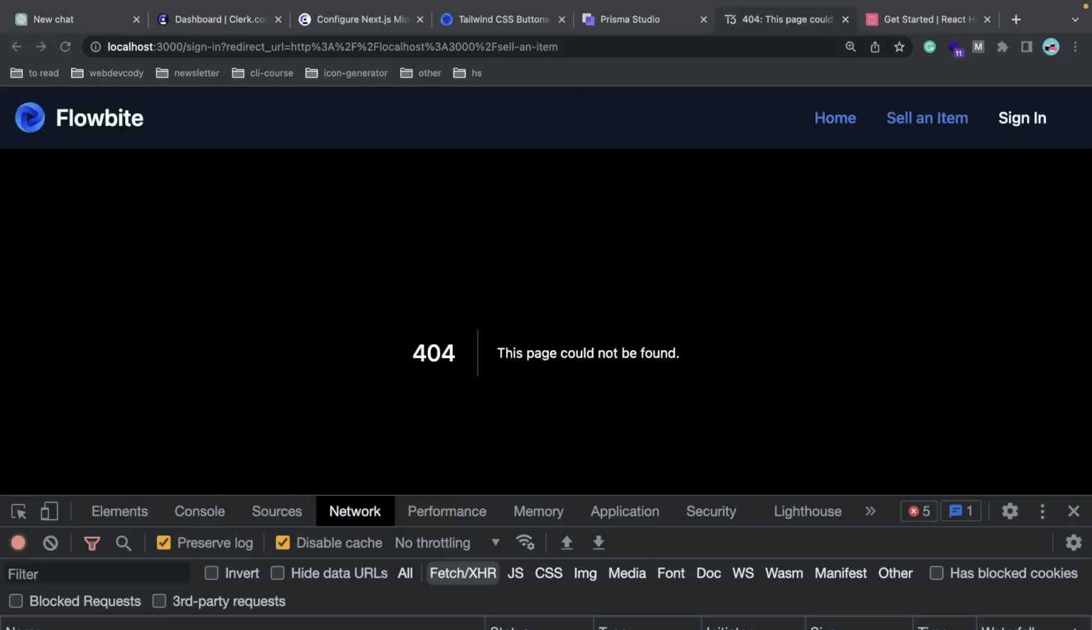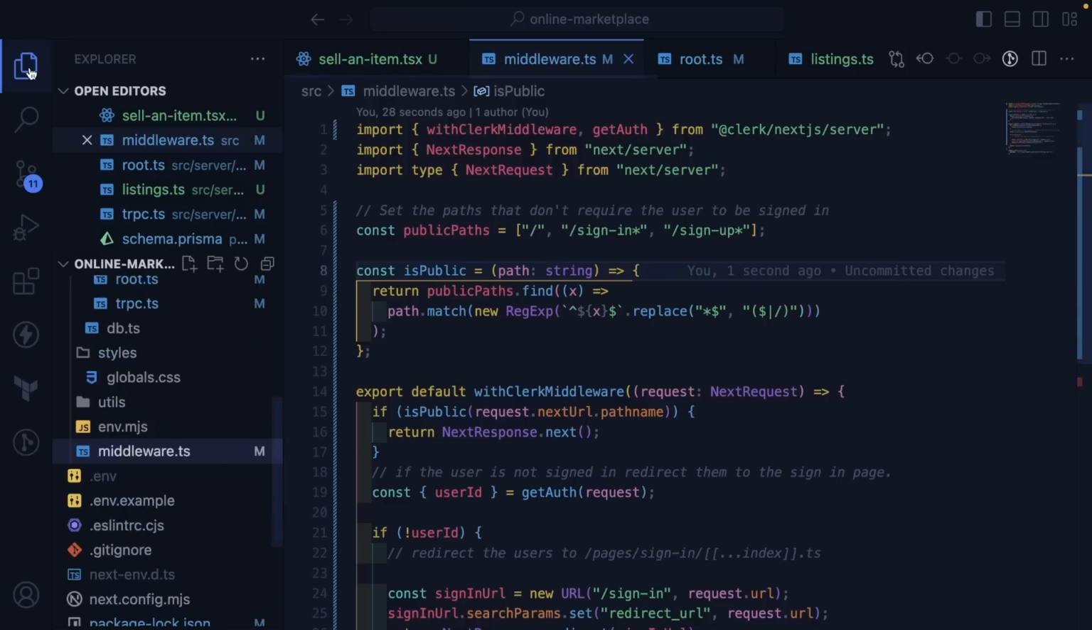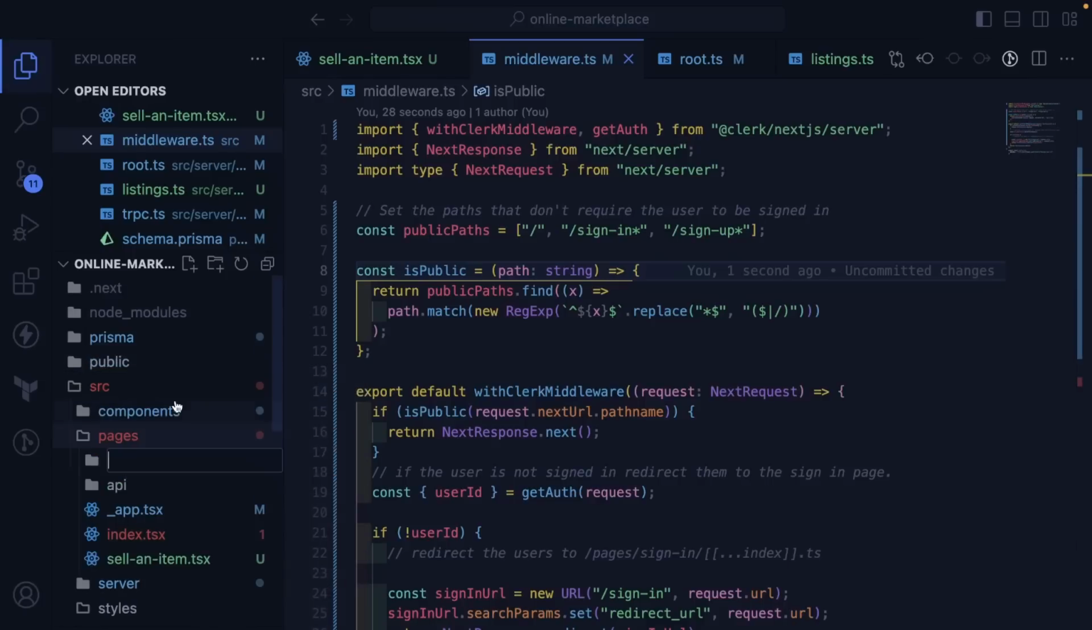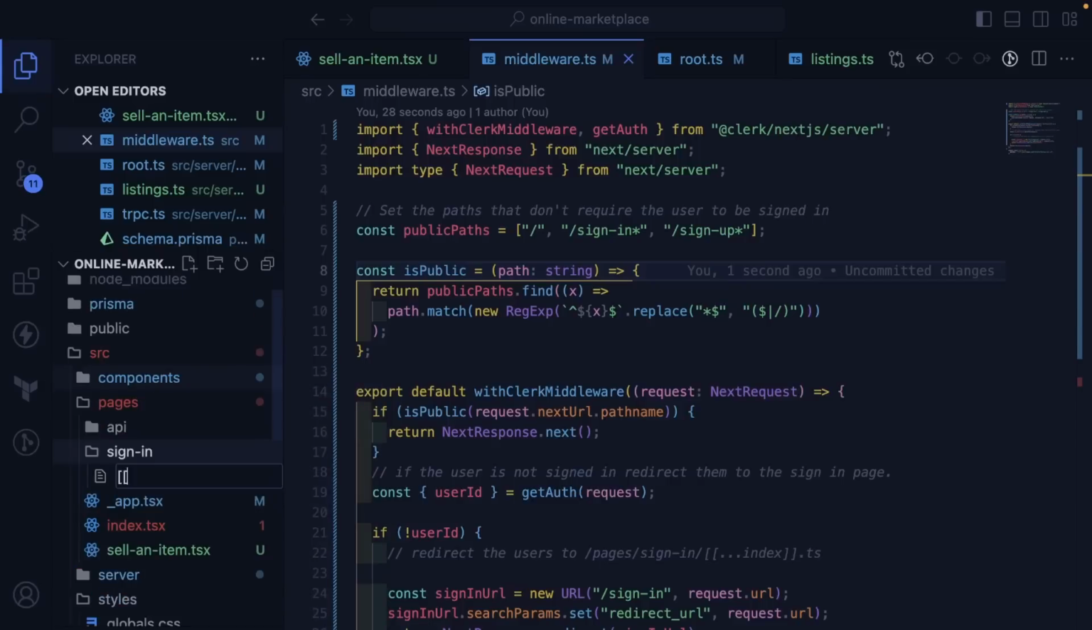I think there's a little bit more code that we're going to have to do because we don't know where the sign in page is. So let's go back, and I'm going to make a new page called sign in. Go to pages here. I will make one called sign in, and we're going to make a TSX file with 2 brackets here called index.